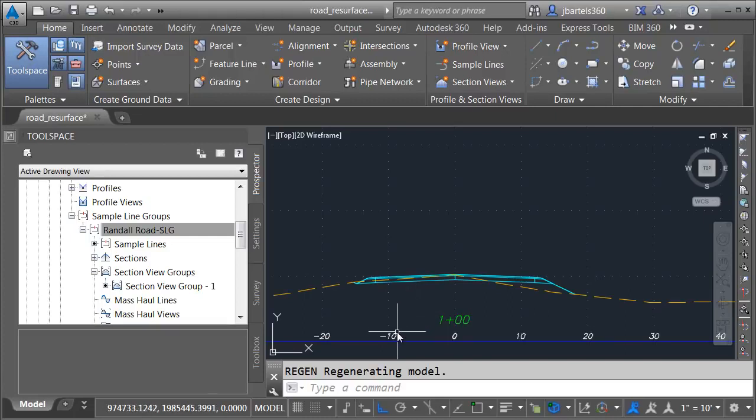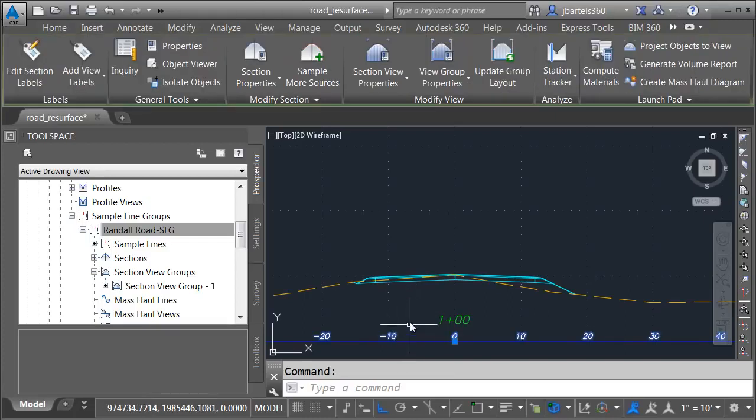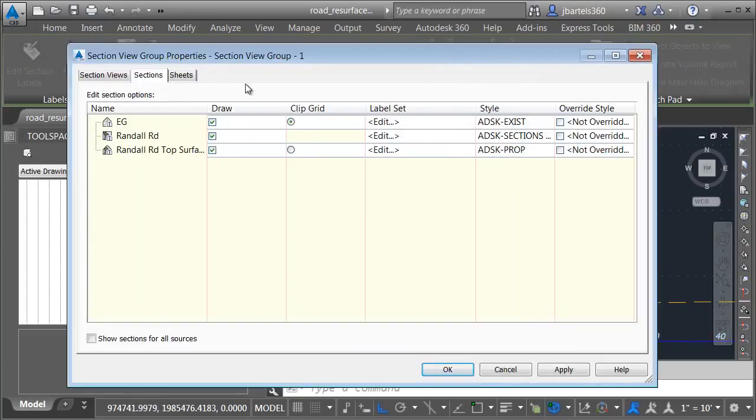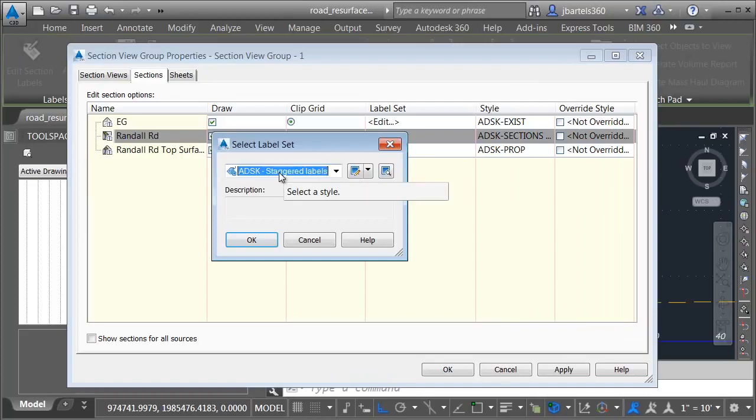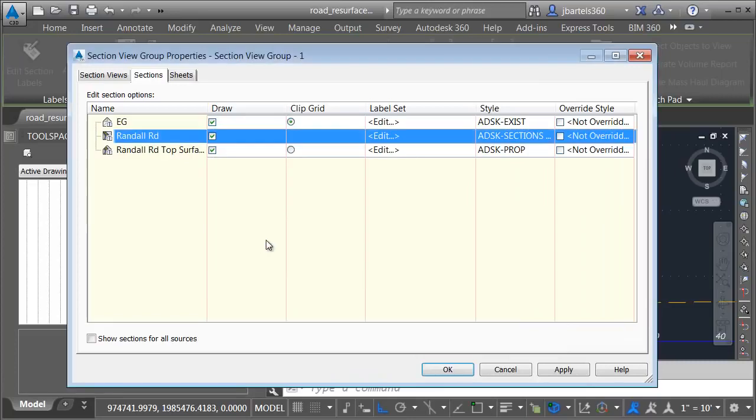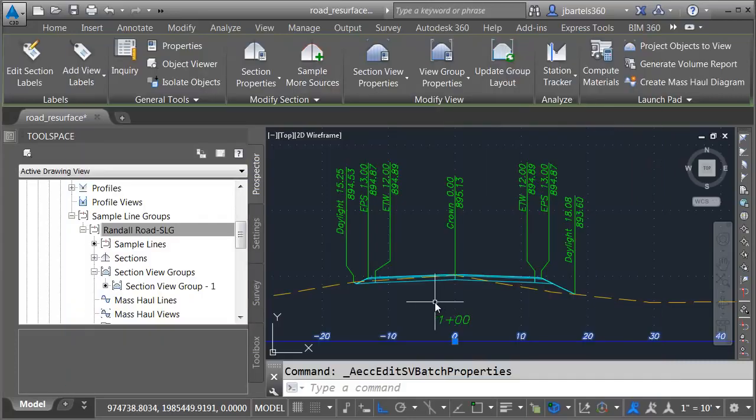That's alright, I can get them back very easily by selecting my grid. I'll come up to View Group Properties, and here on the Sections tab, I'll open the label set associated with the corridor, and I'll reselect my Staggered Labels label set that I made earlier. I'll choose OK and OK.